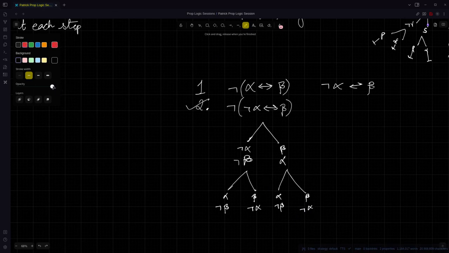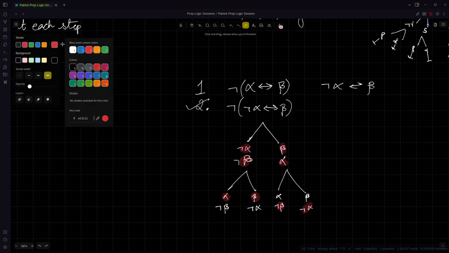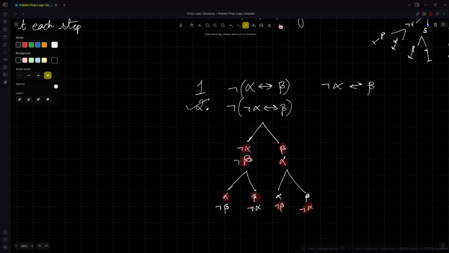So now you have alpha. Sorry. You have alpha and you have not alpha. So that's a contradiction. You have beta and not beta. That's a contradiction. You have beta and not beta. That's a contradiction. You have not alpha and alpha. So that's a contradiction. So this branch is closed, this branch is closed, this branch is closed, this branch is closed. Which means the argument is valid.